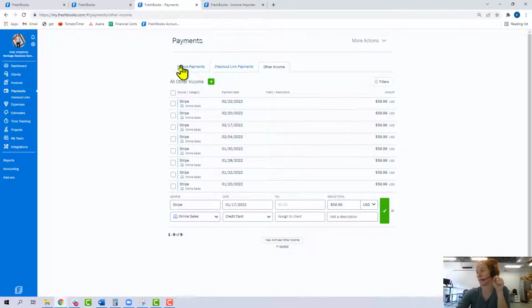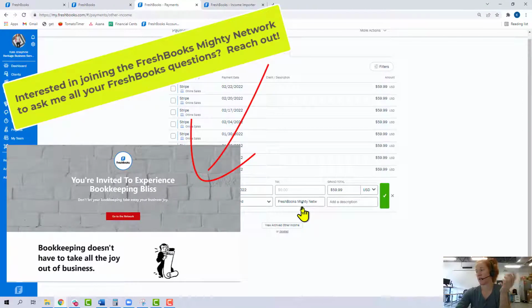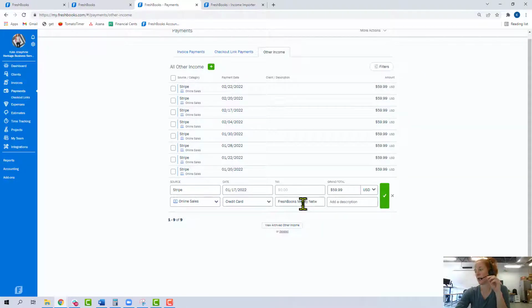It is much more limited than if you create an invoice. What it's marking it to online sales, I think that's fine. Hopefully, FreshBooks is going to continue to build out the categories we're able to use. So for assigned to client, I actually have a client that I created called the FreshBooks Mighty Network. This will allow me to put all my expenses to that client. But if for some reason you're using Stripe for a lot of different activities, you could manually come in and assign to different clients. I don't need any more information here.